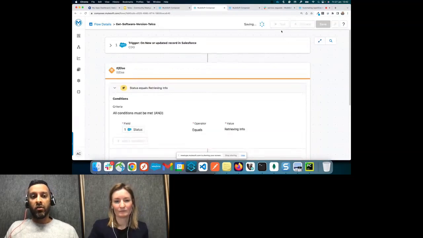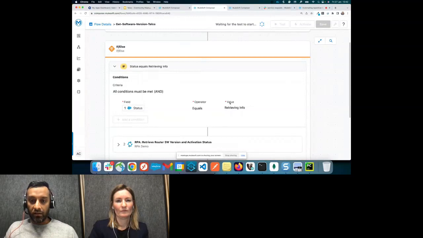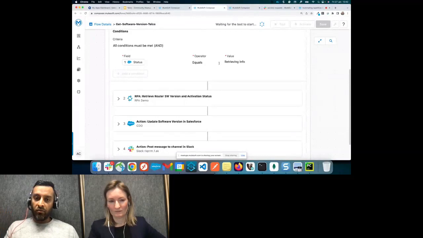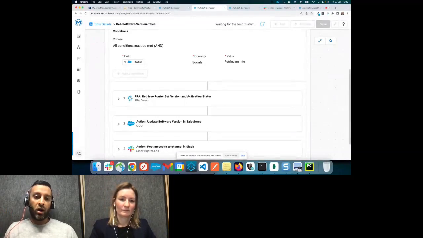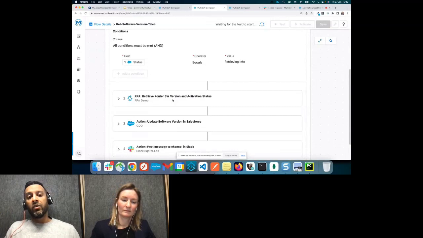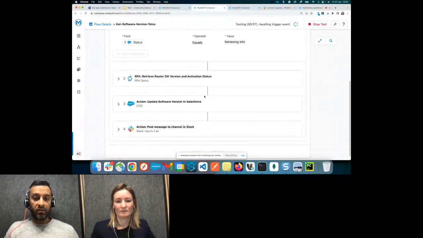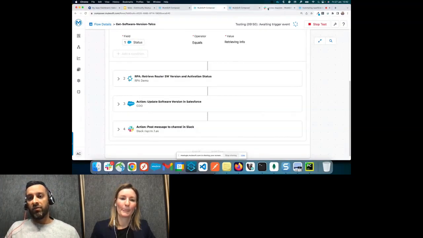So I just put it on test. What is happening here is it will look for a specific record, which is in this state, retrieving info. Based on this, we will get the case information, all the fields, and pass it to an RPA bot, which will then go into two different applications, OSS and BSS, and check the router software version as well as the activation status, then come back and fill in the data directly in Salesforce. And for our convenience, we have also dropped a Slack message, which we will be monitoring here. So the flow has been started.